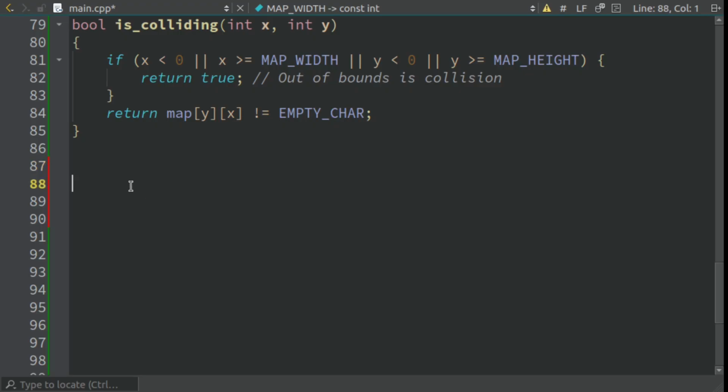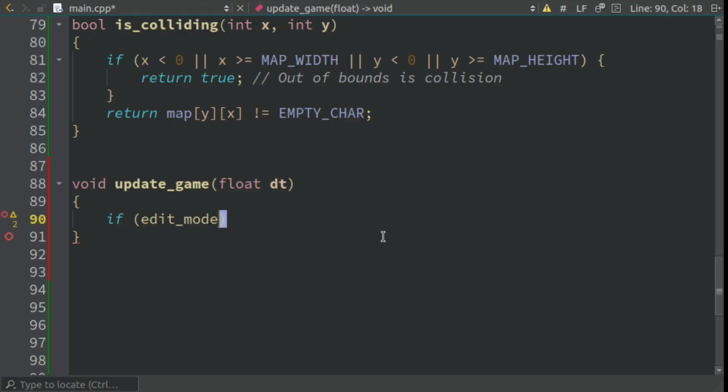Then we go to the initialization. We need to initialize the map. Now that function is going to set up the initial layout of the game world. It's going to clear any previous maps with map.clear. Now it'll iterate through the height and width, constructing a new row using std::string row with MAP_WIDTH and EMPTY_CHAR.